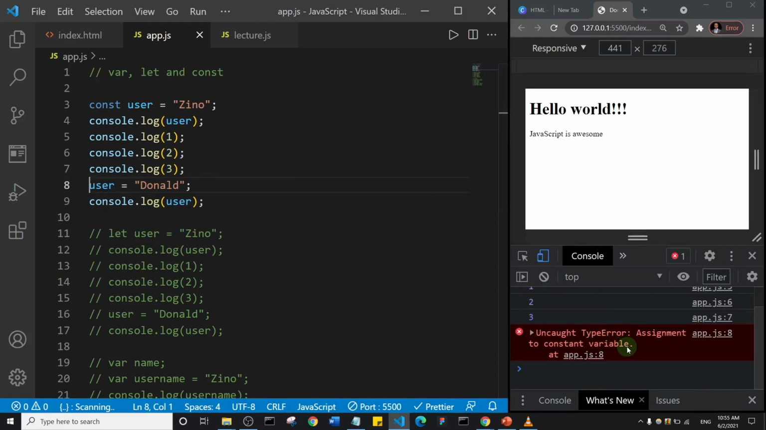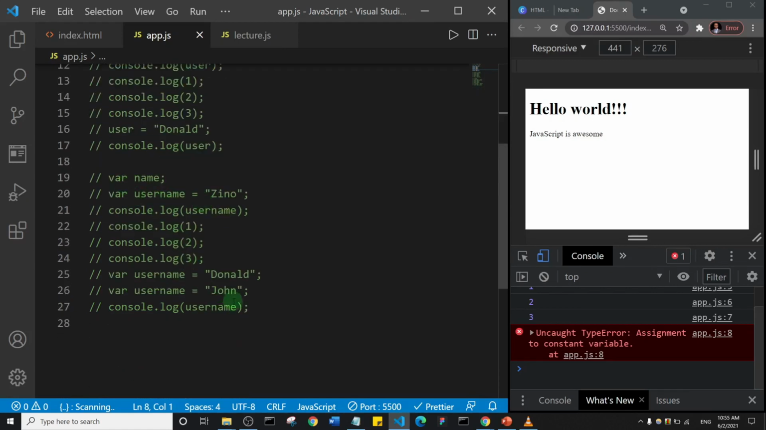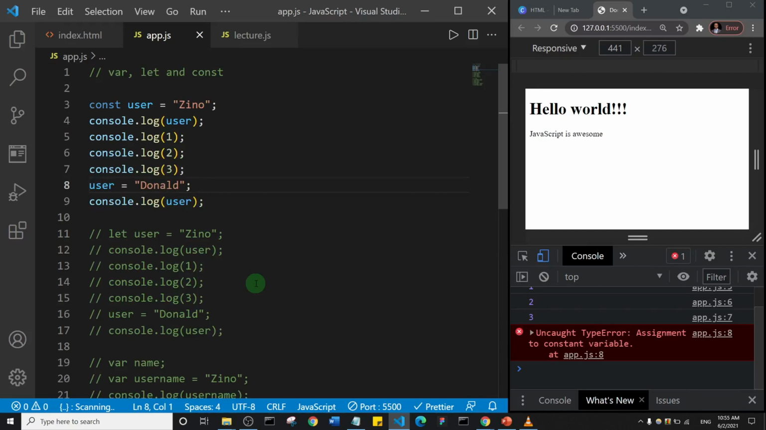In other words, it's telling me that I'm trying to assign a new value to a variable that is supposed to be constant. In other words, it's not supposed to change, and that's an error. Do you understand? So when you are building applications, in this day and time, you don't even bother using the var keyword. Just have the knowledge of what we did before. If you are building an application, stick to const and let.